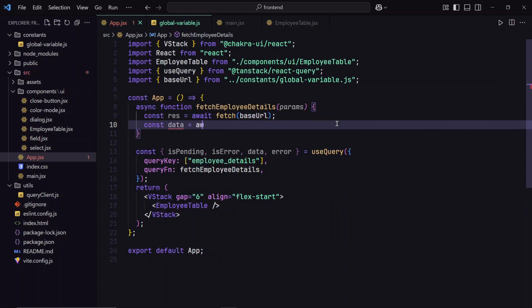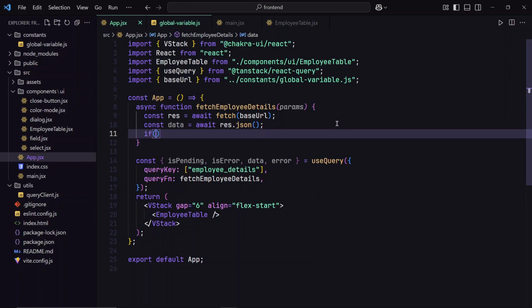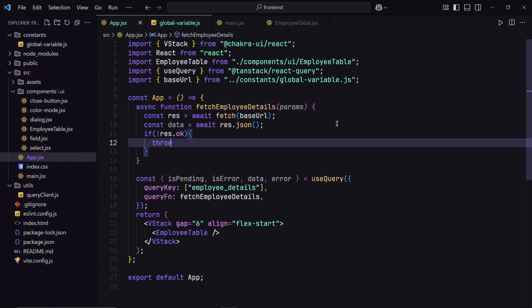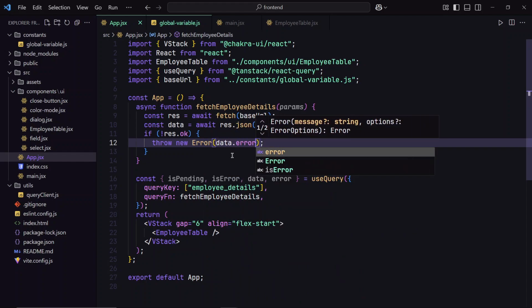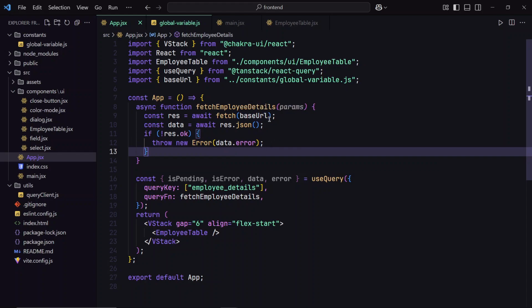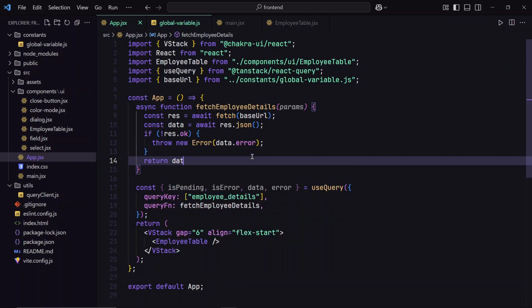Const data, await response.json. If response.ok is false, that means we have error, so we'll throw new error, data.error. With this data.error we can get the custom message which is sent by our Postgres database. Optionally you can just add something went wrong here. However, I want to give specific error, so I am using this data.error. If there is no error, we'll return the data.